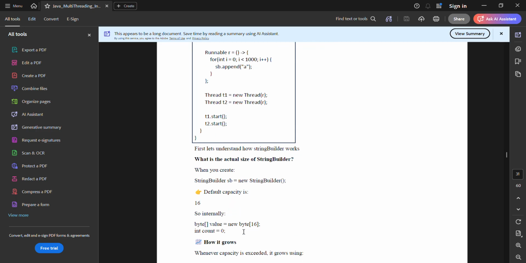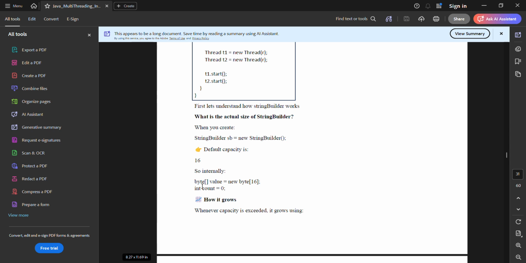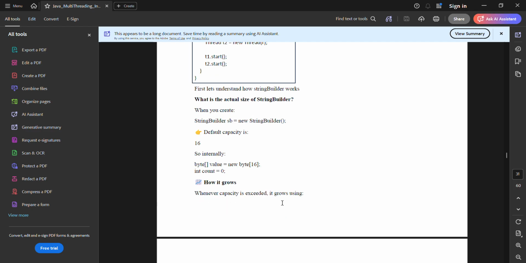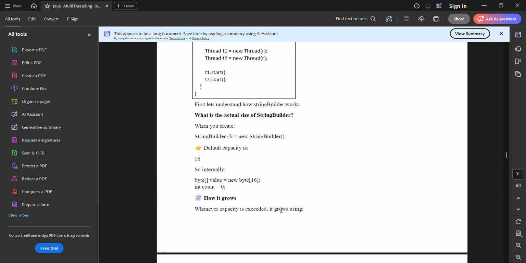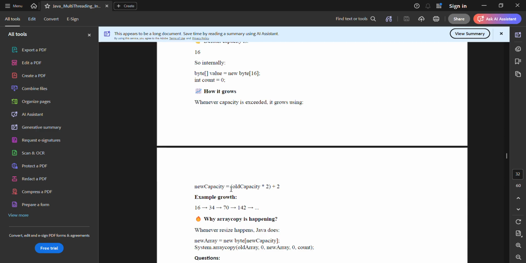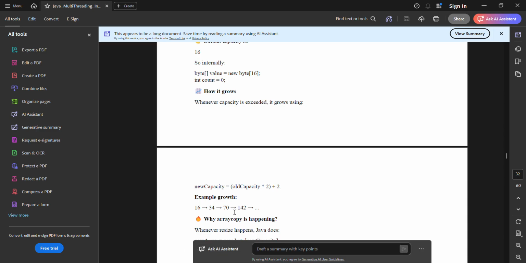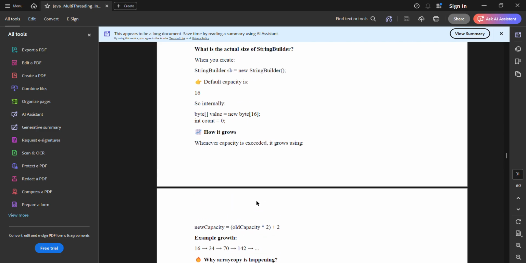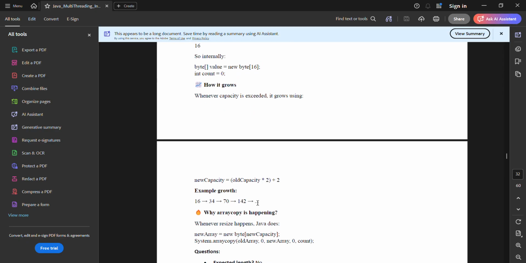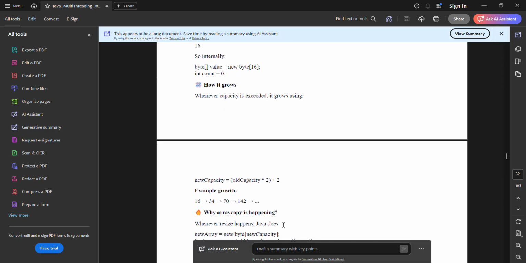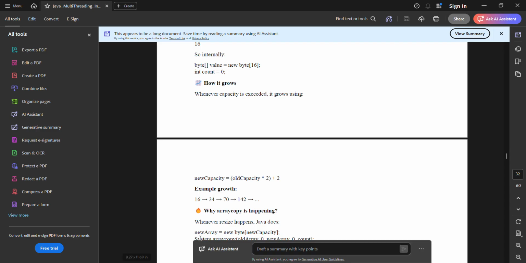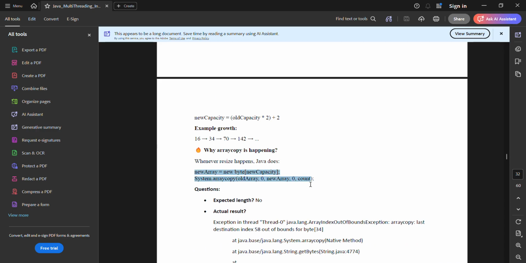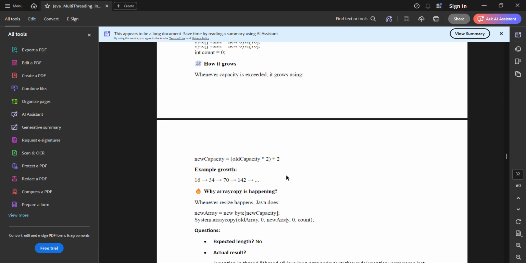StringBuilder's default capacity is 16. When the size exceeds it, it grows internally, with count equal to 0 initially. Whenever the capacity exceeds, it grows using old capacity times 2 plus 2. So 16 into 2 plus 2 is 34, then 70, 142, and it keeps on growing. Whenever a resize happens, Java copies the old array content to the new array, so there is an old array, a new array and the count.